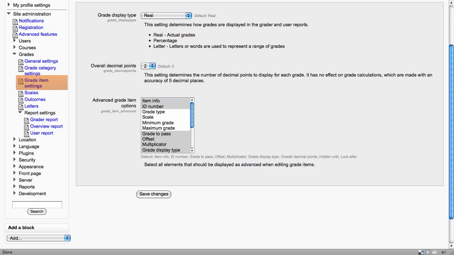An important option on the grade item settings is the grade display type. Here you can select between real, percentage and letter, and it's worth talking with the teaching staff of your organisation to choose which is going to be most relevant.